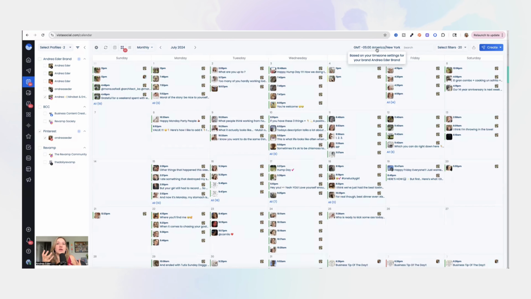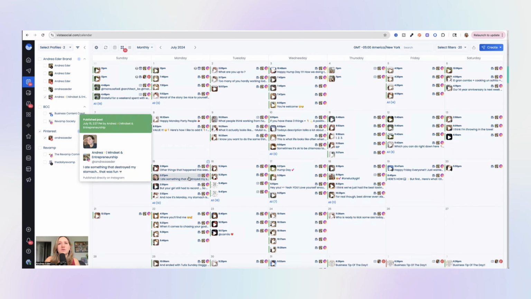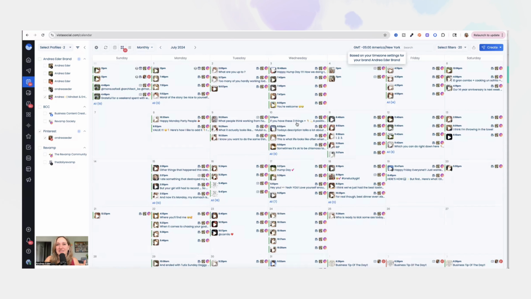So this kind of gives you a good idea as to what's working and what is not working. Then you're also going to see here, like you have the little option to see little pictures. So I ate something that destroyed my stomach that day, apparently. So obviously you can go through the analytics. 28 people tapped back, 6 people left. You'll get an idea as to like, okay, were people interested in this? Did they leave? Did they actually leave my stories?